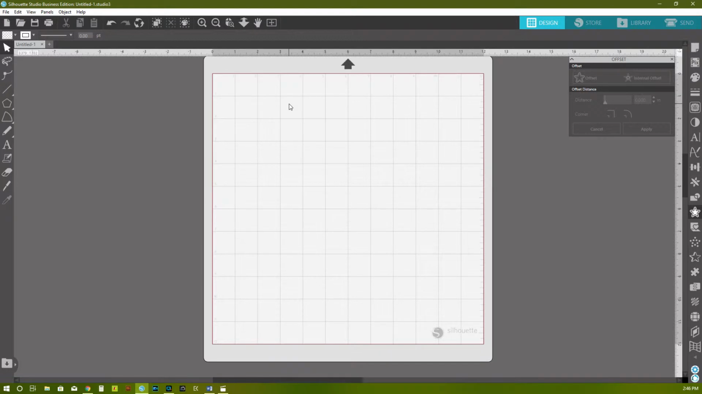Hey guys, today I'll be sharing with you how to create a simple mandala in Silhouette Studio. Although I have the business edition, it doesn't really matter. You're still going to be able to have access to the menus that I'll be using.